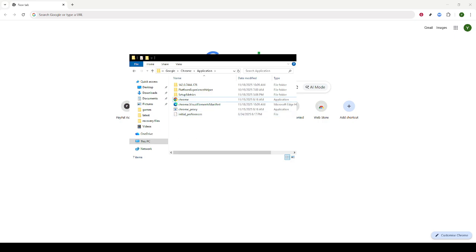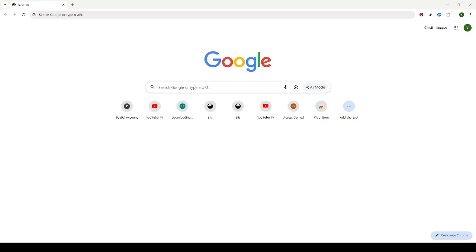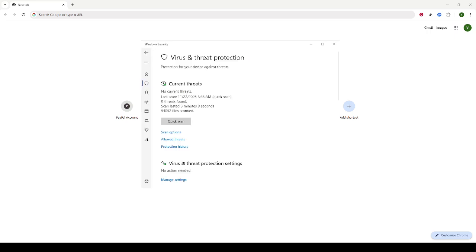If Chrome still won't open, move into Advanced Solutions. Run a full malware scan using your security software. Unwanted programs can corrupt settings or hook into your browser, stopping it from launching. Let the scan finish and remove anything suspicious, then test Chrome again.